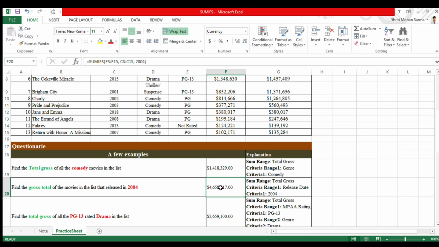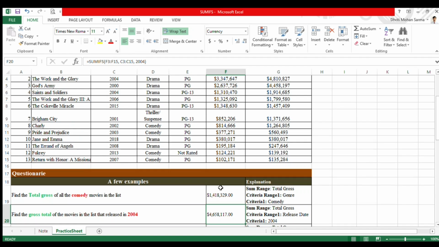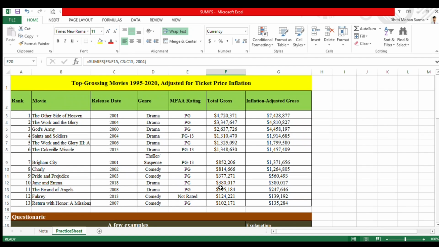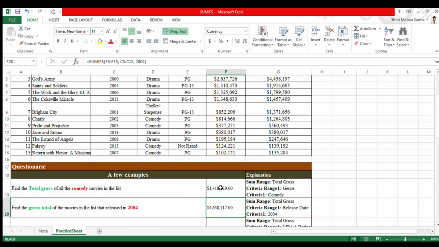So how do I write it? Again, starting with equal SUMIFS, then my sum range is again the same, F3 to F15. And here let's check. My release date is in column C. So my criteria range 1 would be C3 to C15, where the release of the movies is mentioned. And what's the criteria? The criteria is the release date should be 2004. Since it's a numerical value, I don't have to give the quotes. So I have mentioned 2004 without the quotes, and then we get this particular value.